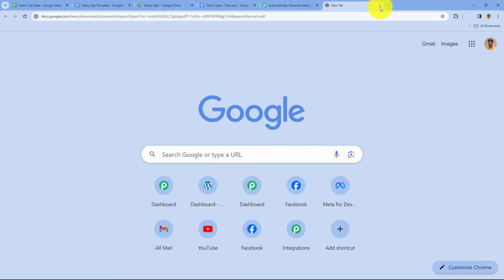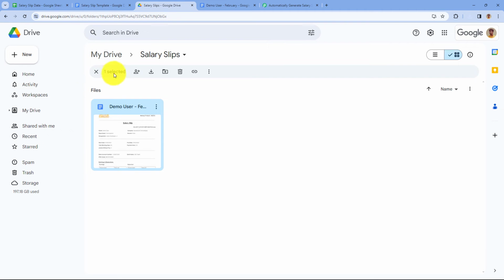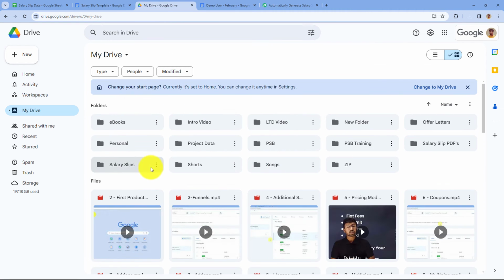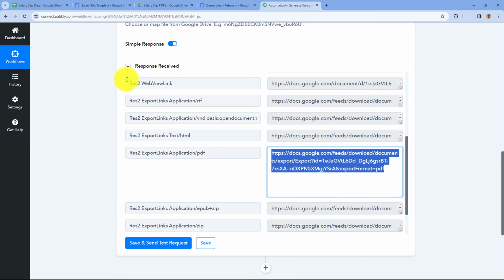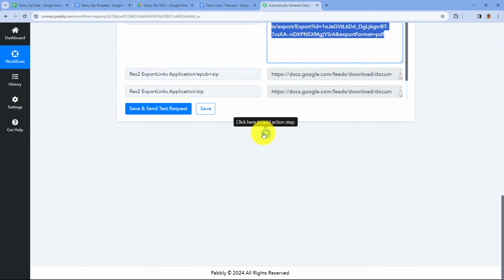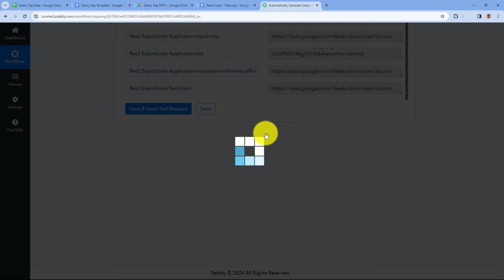Now at last, in my Google Drive, I have created a different folder named salary slip PDFs. I want to upload these PDF files of the salary slip in this second folder. To do this, we'll get back to the Pabbly Connect workflow, and for one last time, we will click on this Add Action Step button.